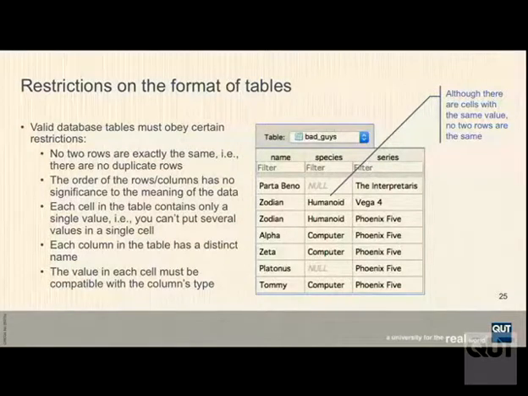So you can have, for instance, Zodian again. Zodian appeared in the series Vega 4 and Phoenix 5, and he's a humanoid, but the fact that his name appears twice and his species appears twice doesn't matter, because the entire rows are still distinct because the series is different. So there are no duplicated rows in this particular table.